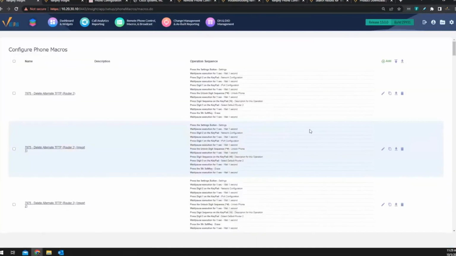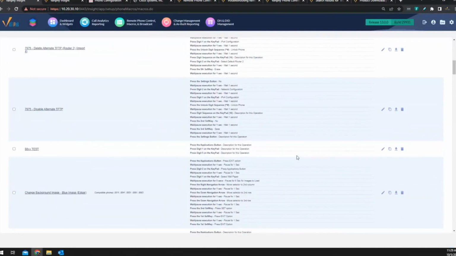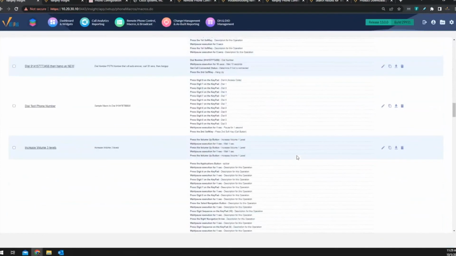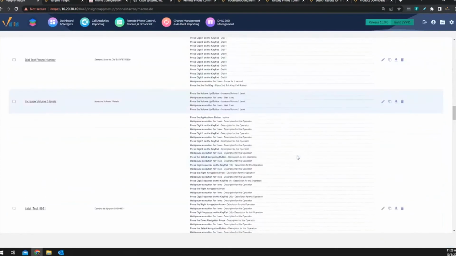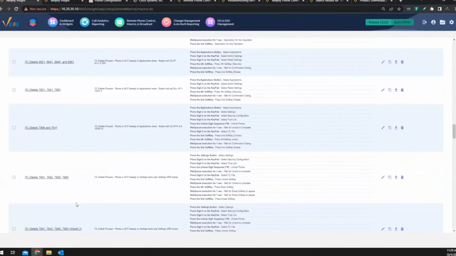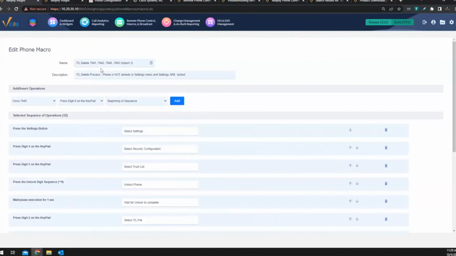And we're kind of running short on time, so I'm probably not going to have time to run through it because it takes a few minutes to reboot the phone and everything. But okay, let's see. I know we had some down here. Change background image. Delete ITL. ITL delete. There we go. So there's a bunch of them here. Yeah, let's just look at one of these. So basically, all it is a set of button presses.